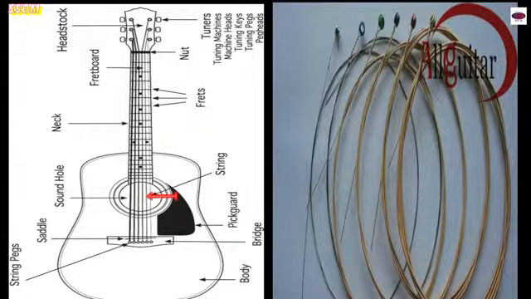Now the strings, the main part of the guitar, the beautiful heart of the guitar, the part that brings your songs, melodies and chords to life. The strings are of two types, nylon strings and steel strings. You can see here, I'm taking the example of this structure. We have a six string.